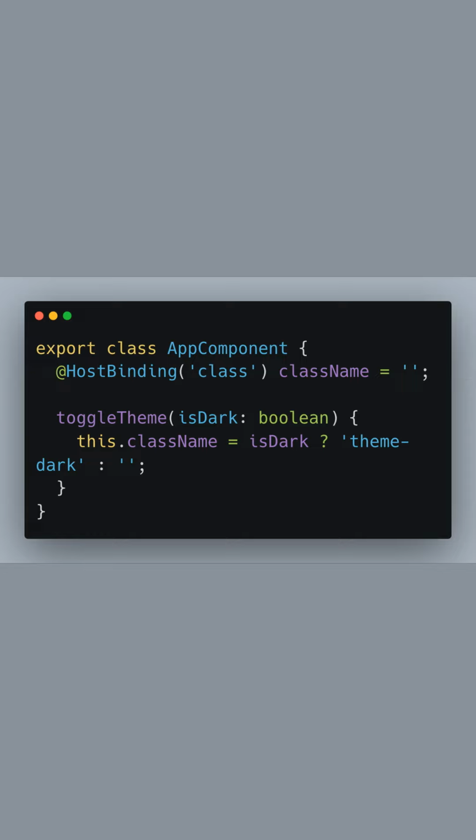We use host binding to attach the class property to our component's host element. This allows us to change the class dynamically. The toggle theme method changes the class name to theme dark if the isDark parameter is true, enabling us to switch themes on the fly.